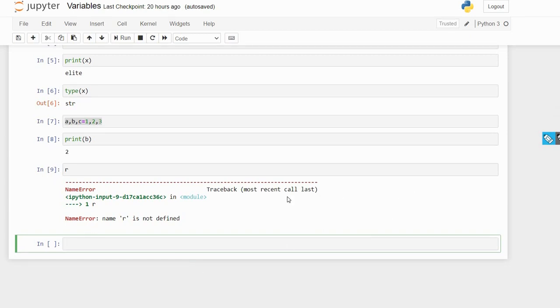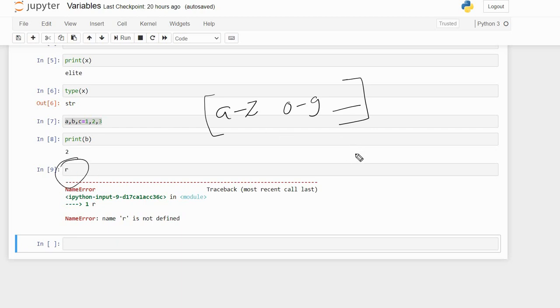The first thing for a variable is that it can only contain alphanumeric characters and underscore. Alphanumeric characters are A to Z and 0 to 9, and underscore. Only these can be considered for the naming convention. And the variable must start with a letter or the underscore character. So while we are declaring the variable, it should start with only a letter or an underscore.